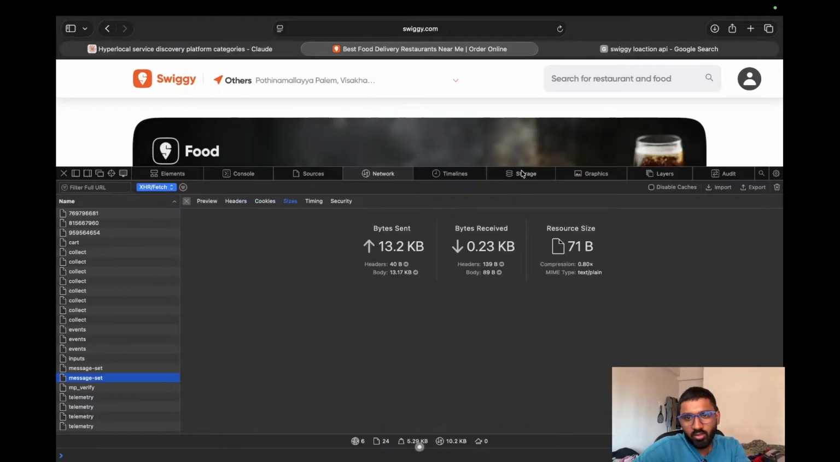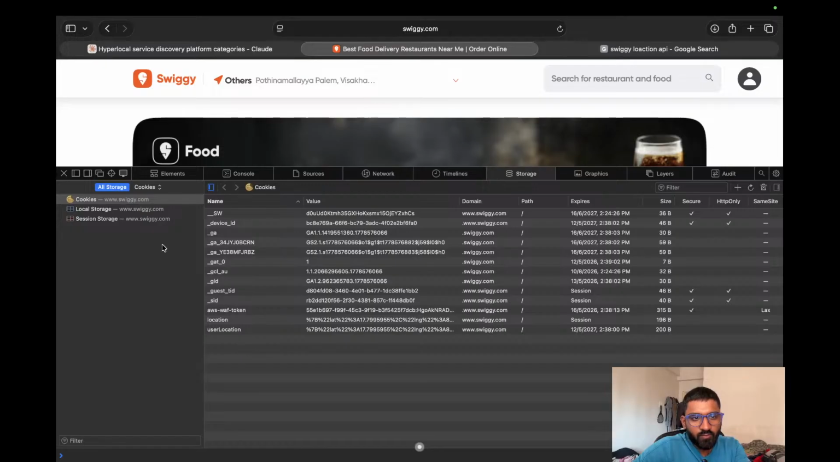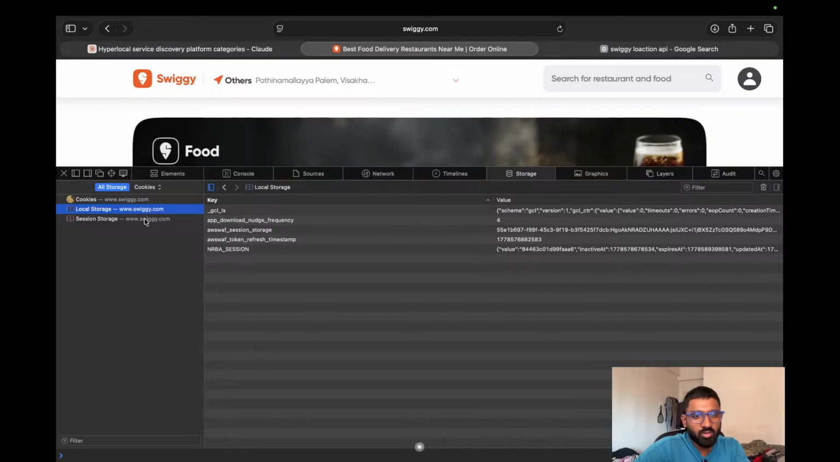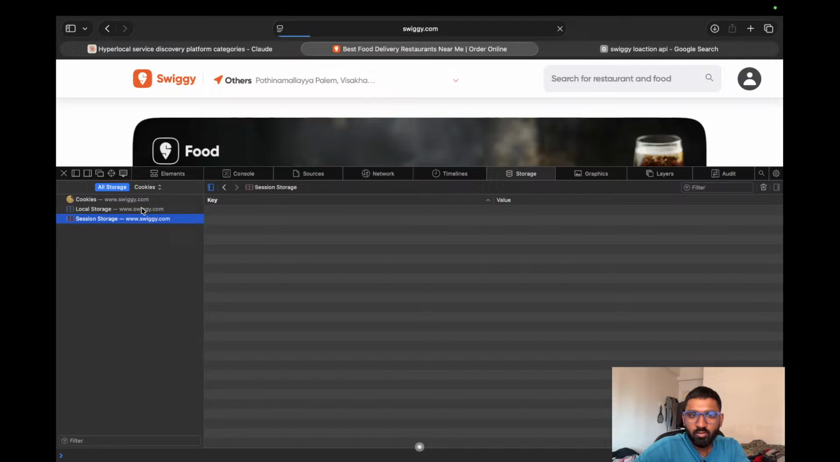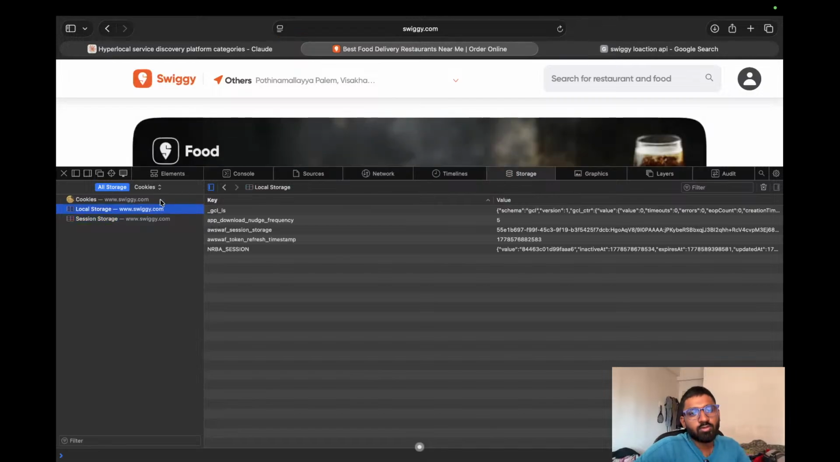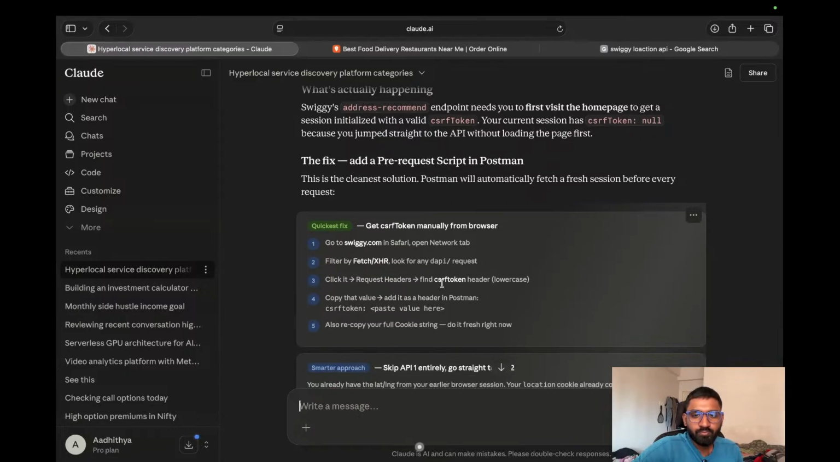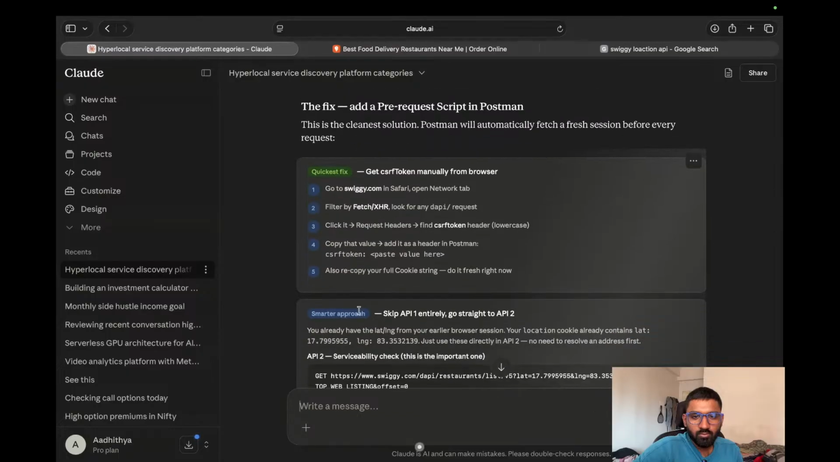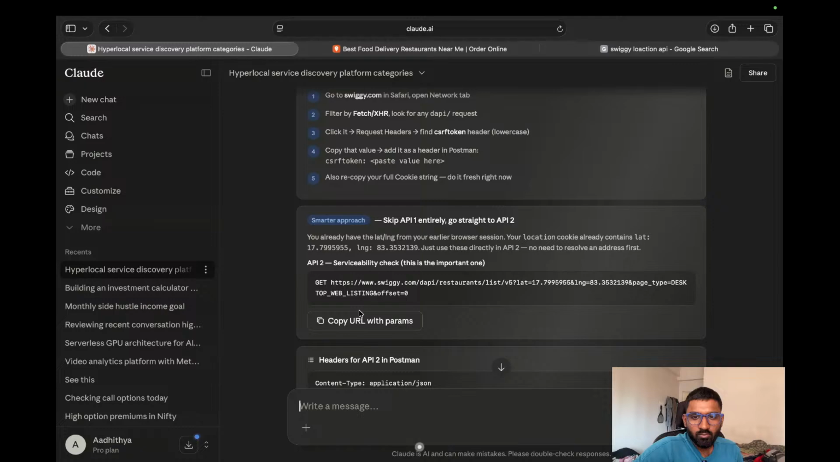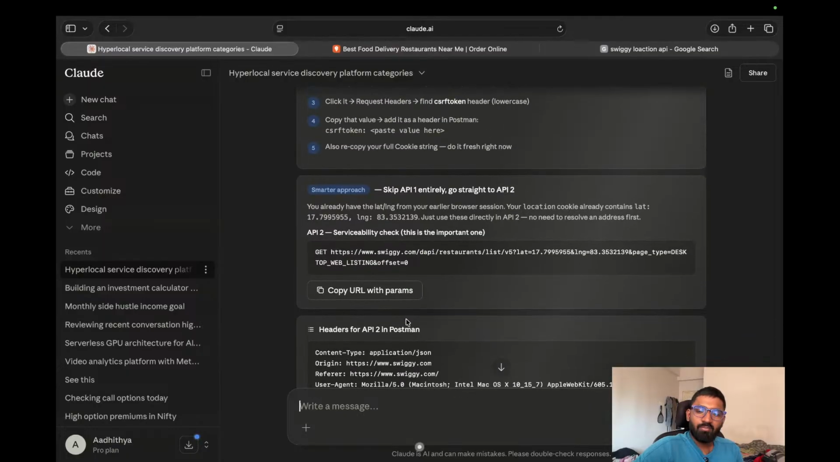It should be there over here at least. CF, it's a session token, but why am I not able to see it? Is API one required for that or not? That is what I'm thinking.